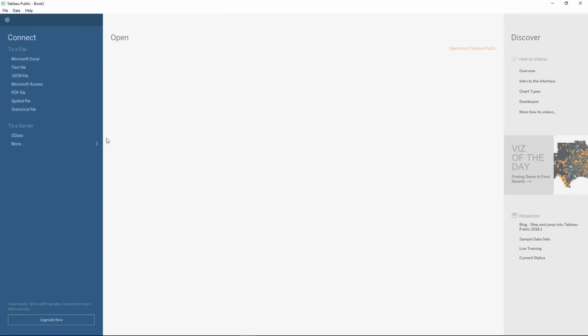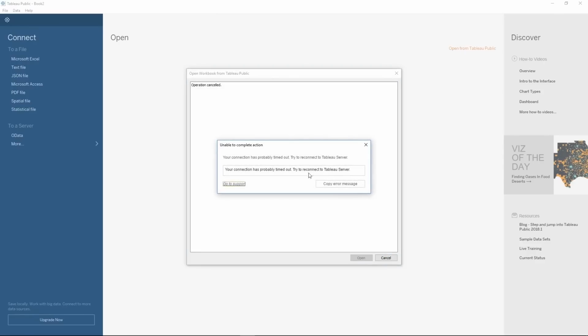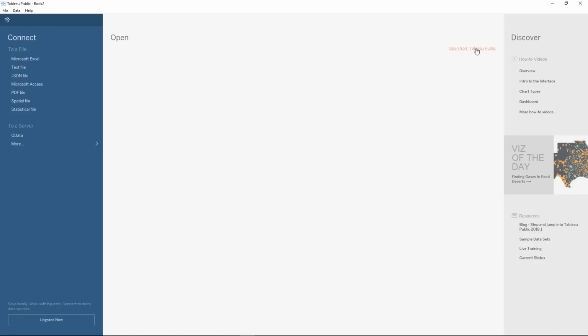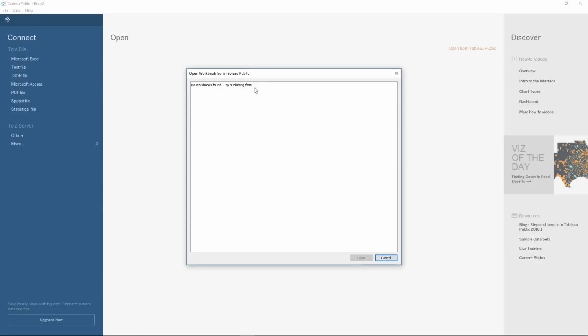Then we have this central portion called Open. This is where anything that you have opened up previously will show up. You can also click Open from Tableau Public, and when you have, my connection's timed out so I need to log in, but when you log in, it says no workbook found, try publishing first. This is where you'll see all of your published Tableau Public dashboards.